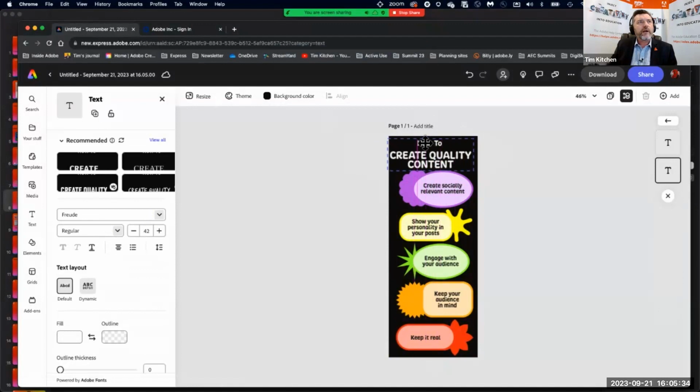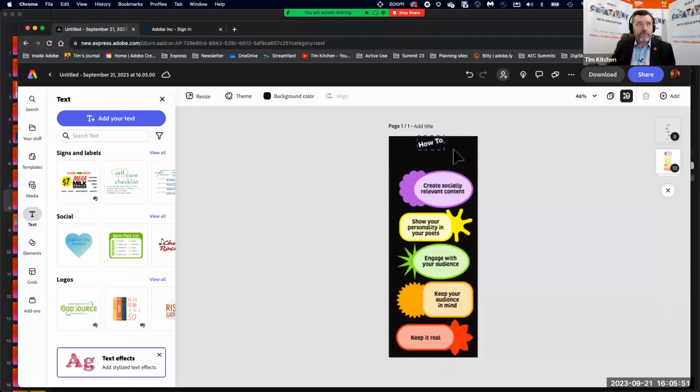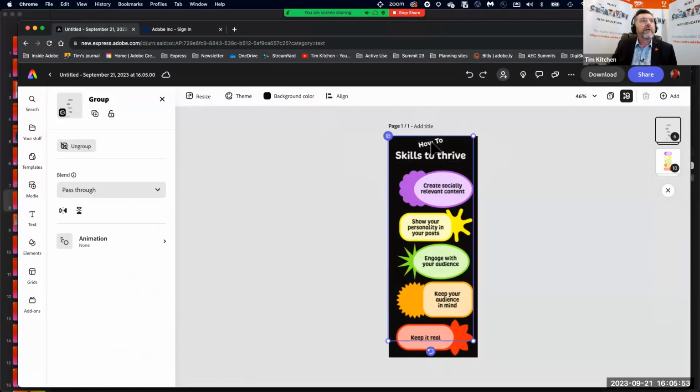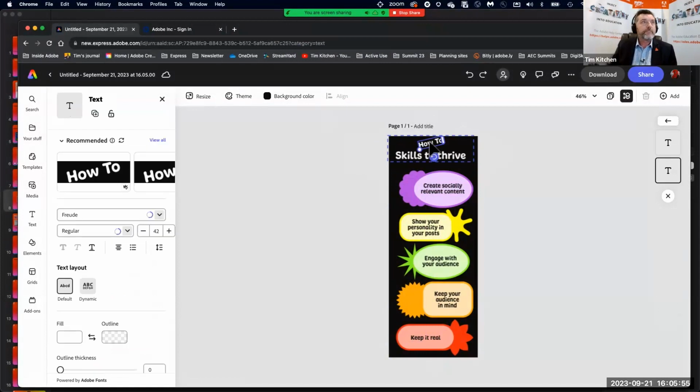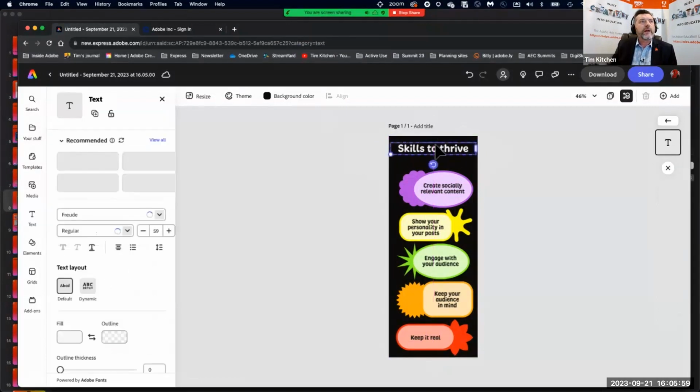And before we start doing too much, let's just change some of the text. And the text will be skills to thrive. But feel free to make it your own. Be as creative as you like. And let's get rid of the how to. Oops, I got rid of the wrong one. And then feel free to move your new heading up and about.